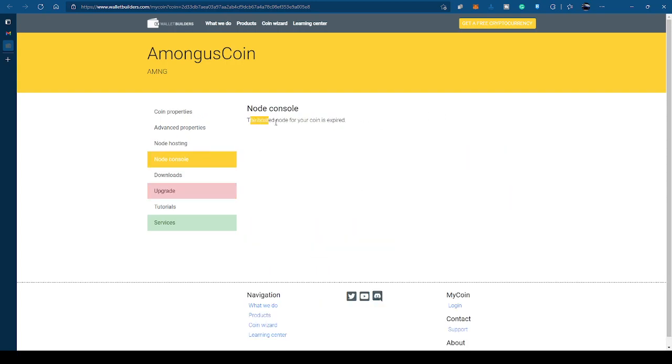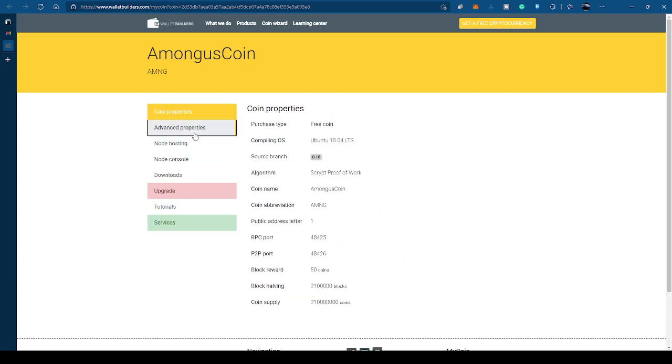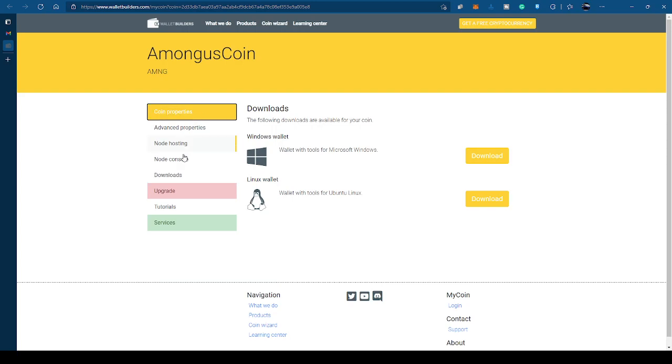Our node hosting for the coin expired. This doesn't really matter because you can just host your own coin on your computer. But now I can download my own wallet. Let's download it. And just give it a second. Okay. And our Among Us coin wallet downloaded.